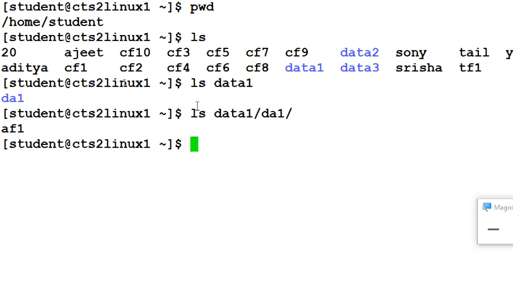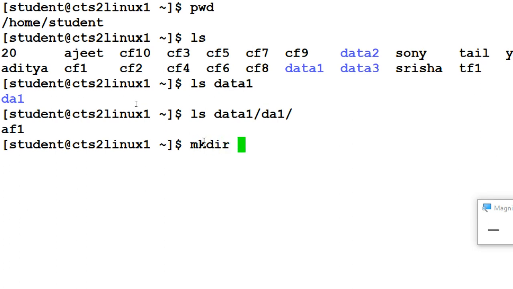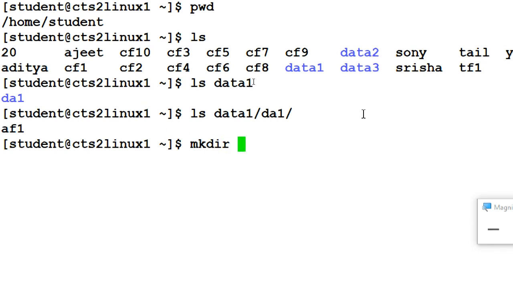So to check this file or to create this file, I went inside data1. Sorry, to create the da1 directory, I used the cd command. First, I went to the da1 directory, then I created this one. Next, I went inside da1, then I created af1.